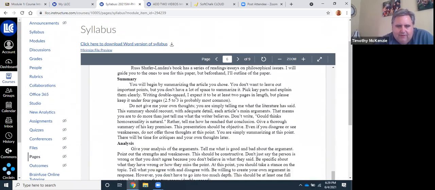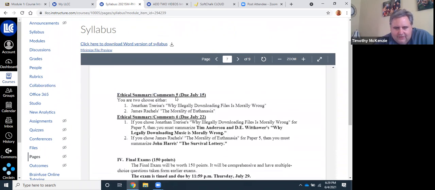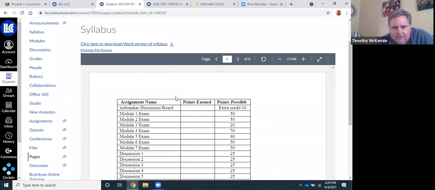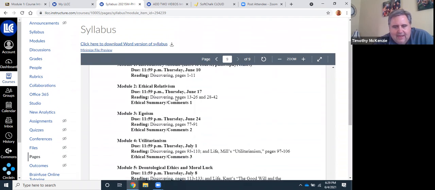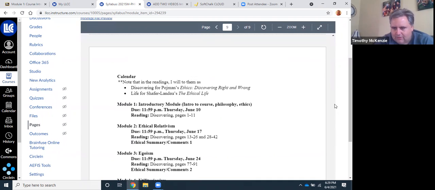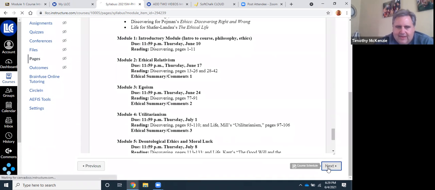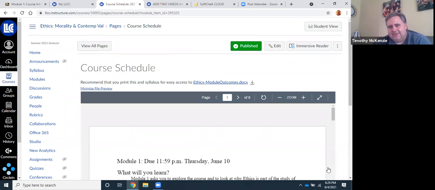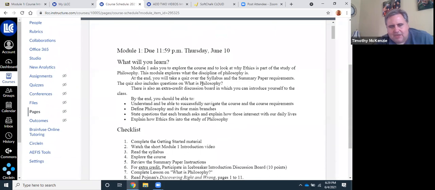There's the summary paper information, which gives you the details on how to do those. And then there is the grading scale. There's a place you can enter your grades in. And then there's the schedule for the course. So this is really something I would recommend you print off and keep track of, because it's going to have a lot of information that's important and useful. The next thing is what we call the course schedule. Really all this is those checklists that you find at the beginning of each module, and there will be a link to this in each module.